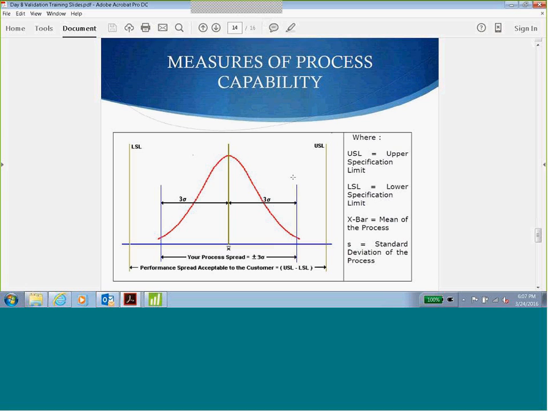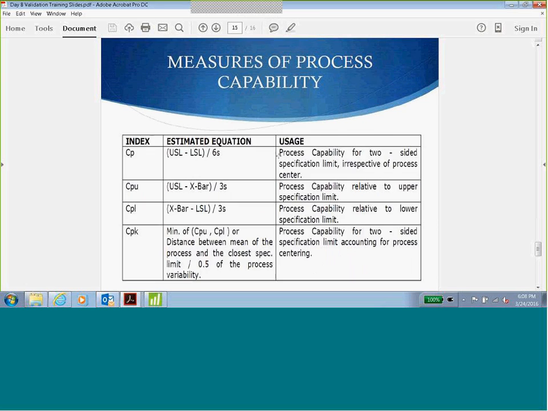With respect to your specification spread, you're going to compare your process spread, determining how many samples are within range or how many samples are going out of the specification limit. Those kinds of activities we are going to be discussing now. So the formulas for CP and CPK are given here.